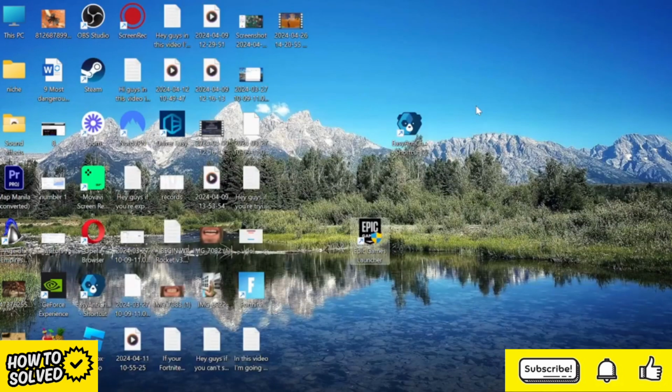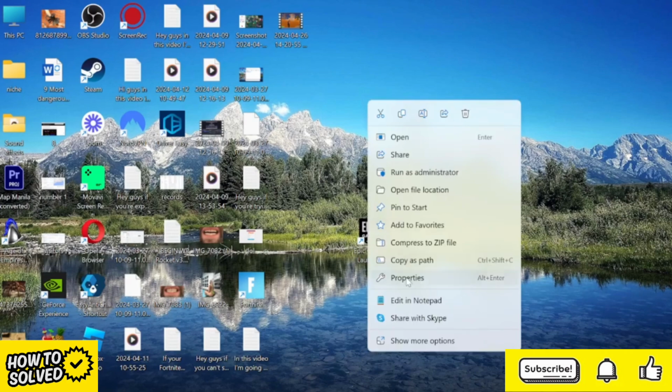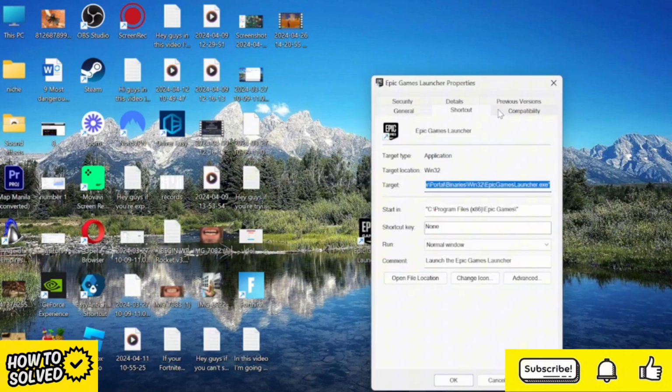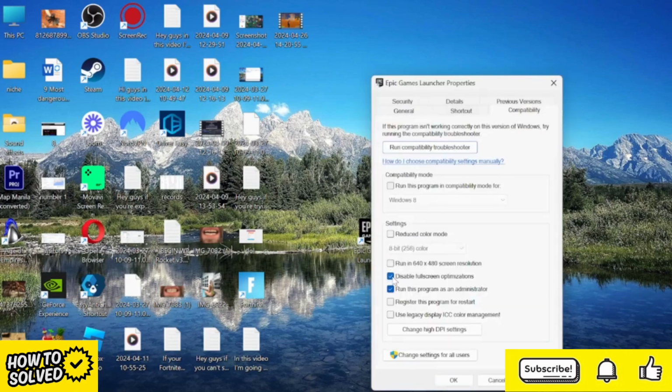The next thing we can try is launching the game as administrator and making sure we have disabled full screen optimizations. Come to your desktop and locate the Epic Games Launcher, and right click this and come into Properties. Inside of here, come to the Compatibility tab and make sure you have Disable full screen optimizations checked. You also want Run this program as administrator checked. And then you can just press Apply and OK to save the changes.